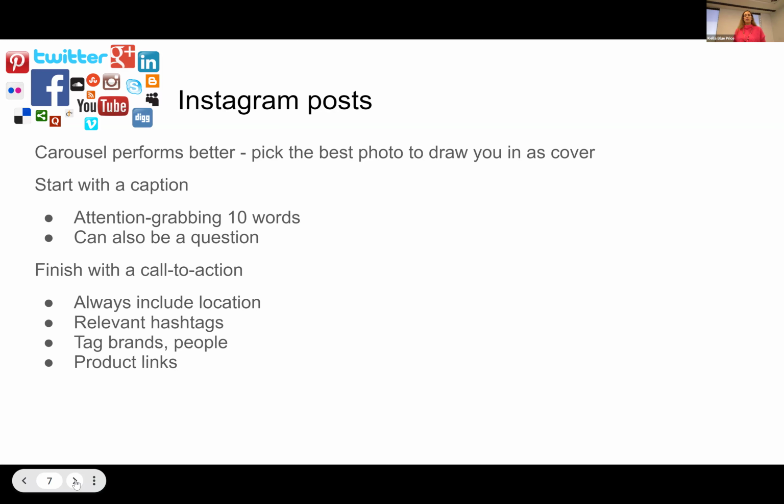Instagram carousel performs better. That means you have more than one picture. I don't know why it performs better, but it does. Pick the best photo for number 1, so it draws people in to scroll through the pictures. Start with a caption, just like in Facebook, that first line, that hook, attention grabbing 10-word caption. This can also be a question, and then always finish with that call to action.